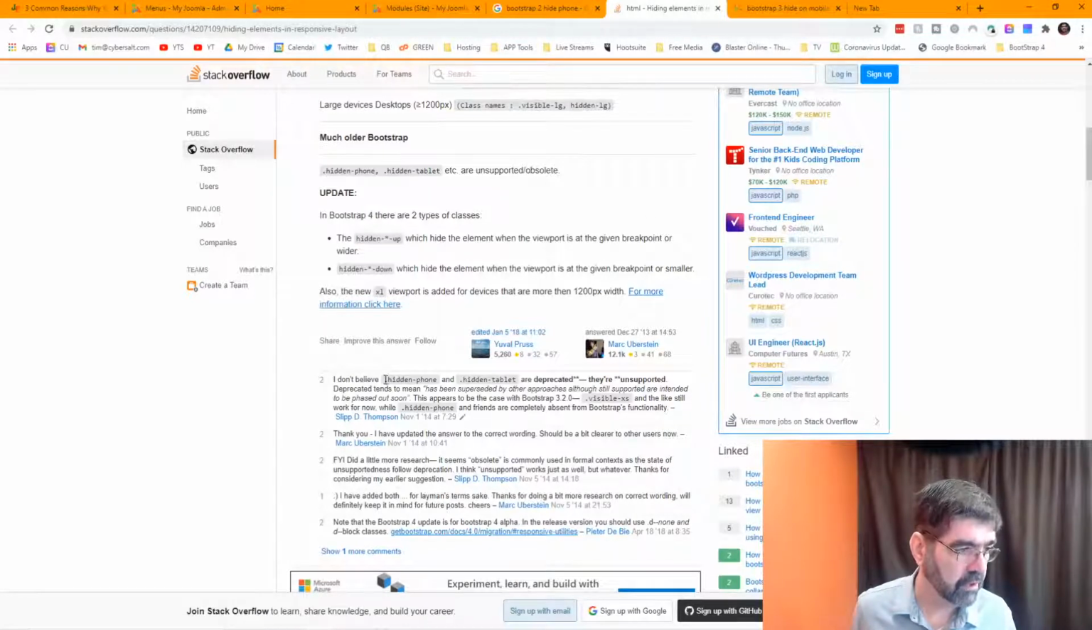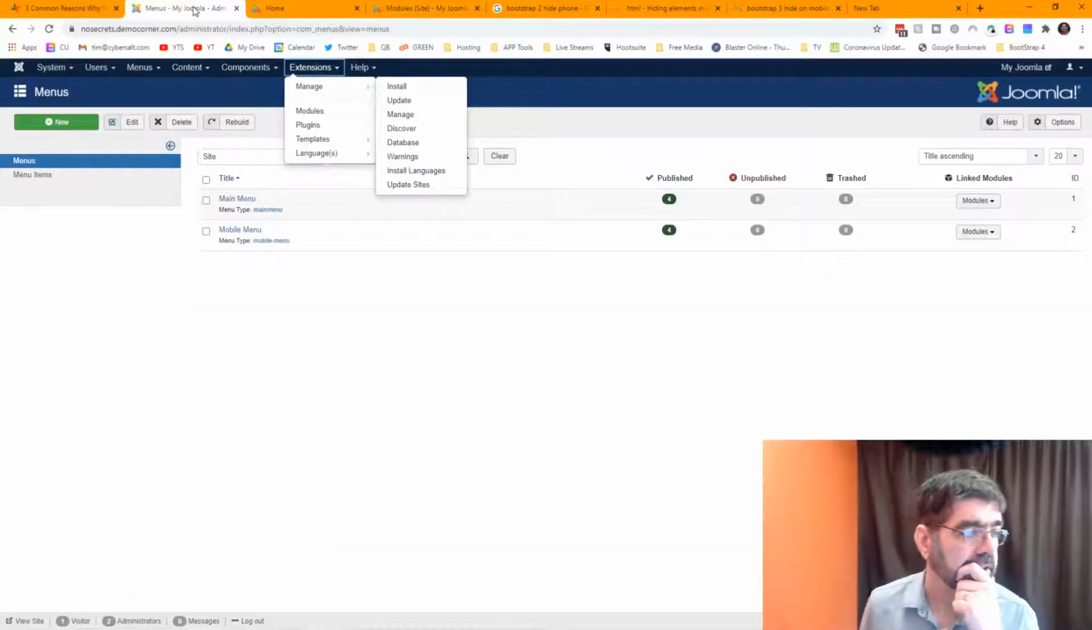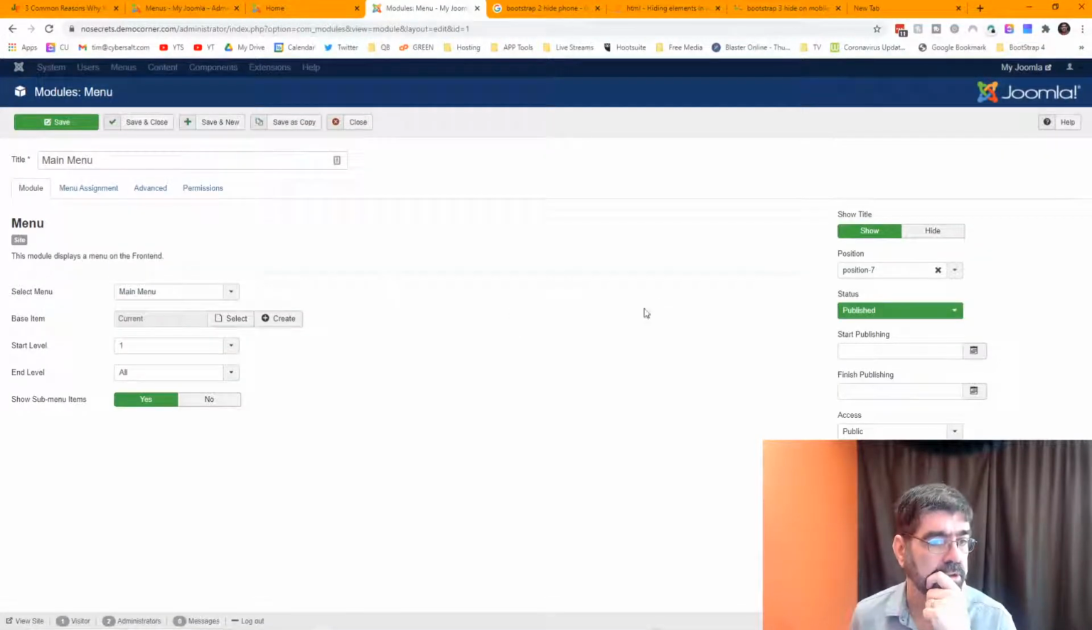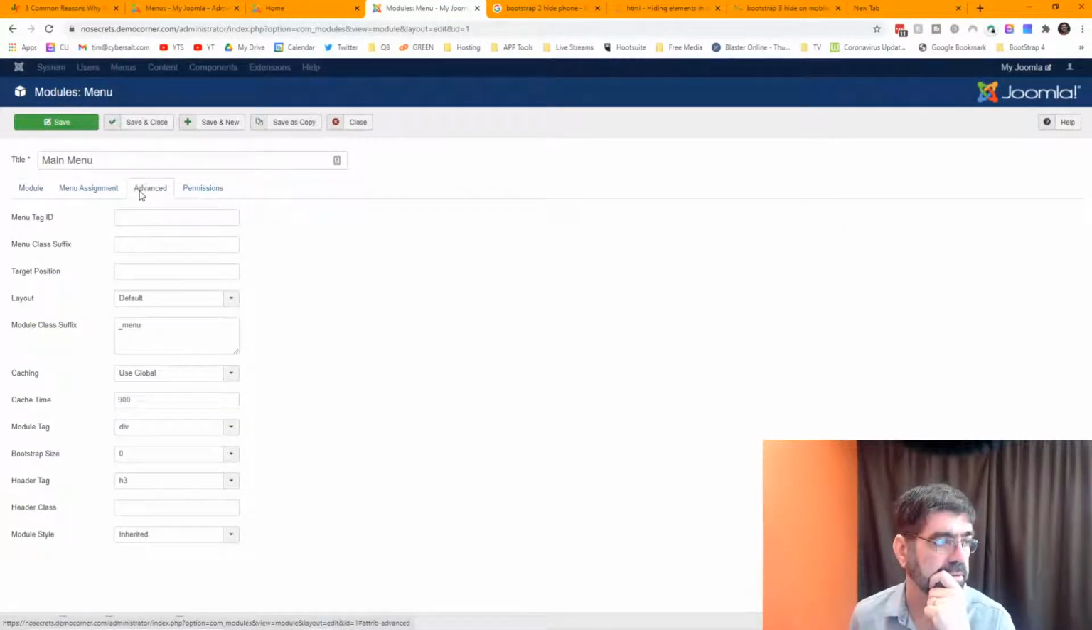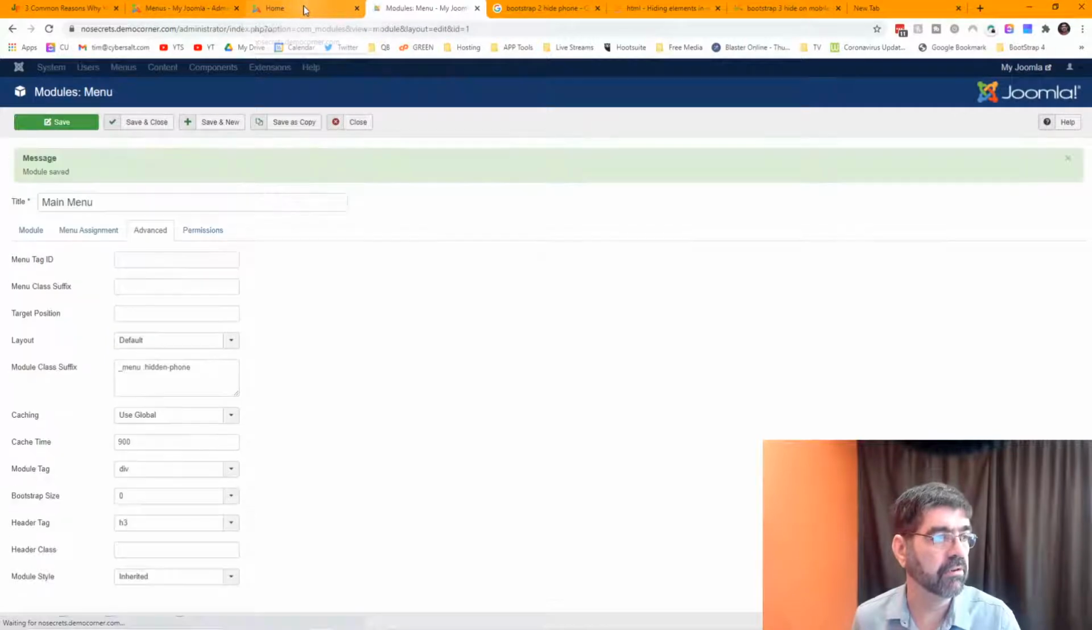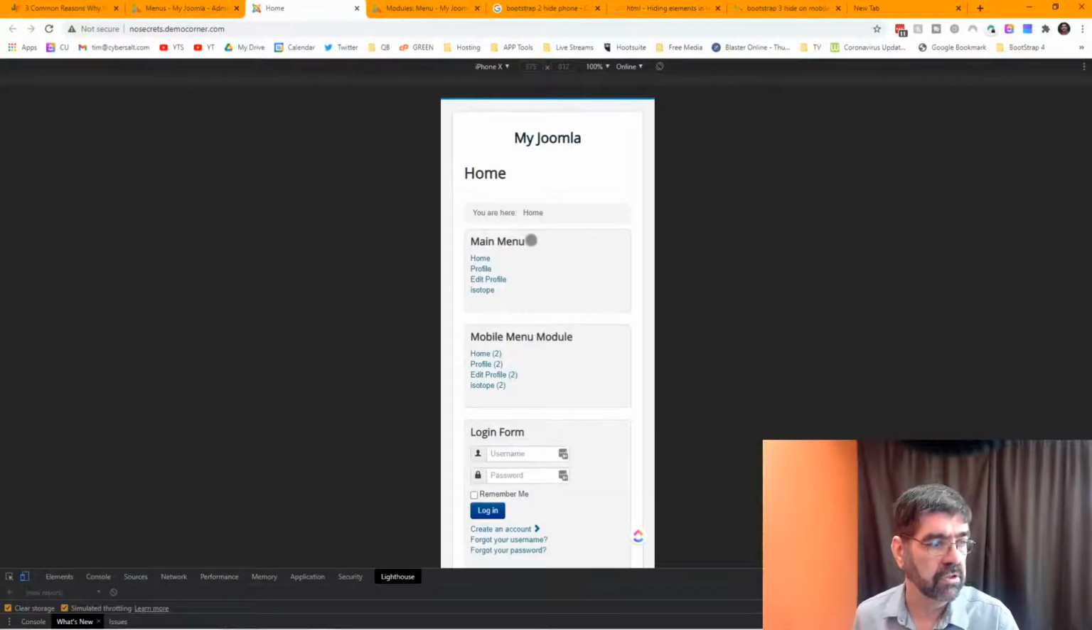Okay, here's what I was looking for here. Hidden phone. Hidden phone. Let's just try this. In this main menu module, I am going to give it a module suffix class of dot hidden phone. Let's just see if that works. Dot hidden phone. That should disappear if it's working. No, that's not it.